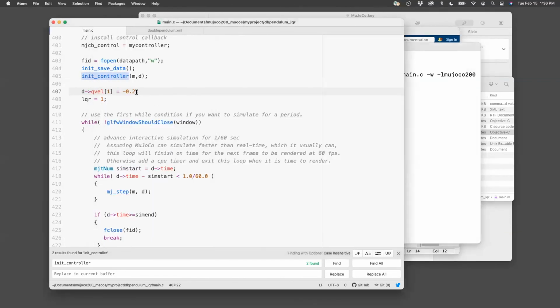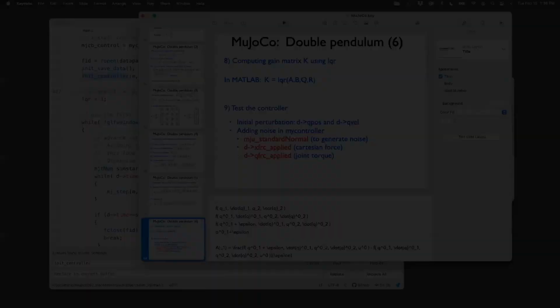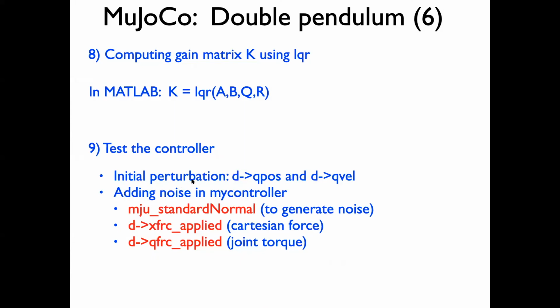Okay, so this is how you can check it. Now there's another way to check, and this will be the last part I'm doing. We already saw how to check the controller by perturbing. We just perturb Q pause and Q val, and then we balanced it. But that's just a single disturbance and shows the effect. What you can do is something more interesting. You can apply noise in my controller.